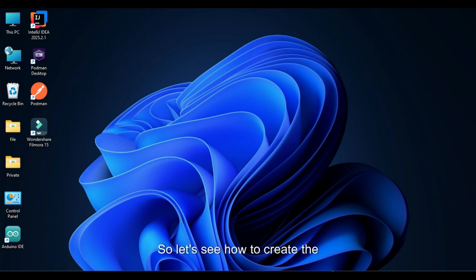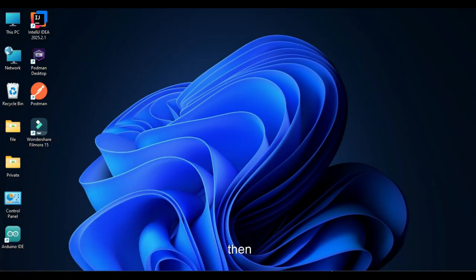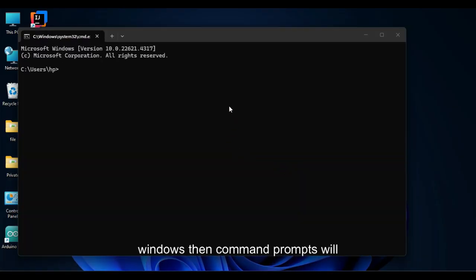So let's see how to create the containers, how to create the volumes, and how to use them based on practical knowledge. First, we need to open the command prompt by using the Windows plus R button. So I'm just pressing the Windows R button from the keyboard. Here we need to type CMD. After typing CMD, we need to press enter. Then the command prompt will appear here.